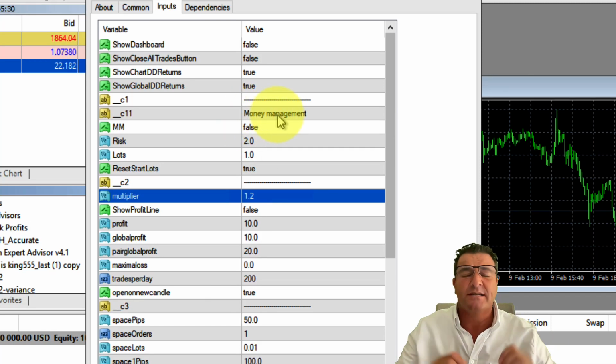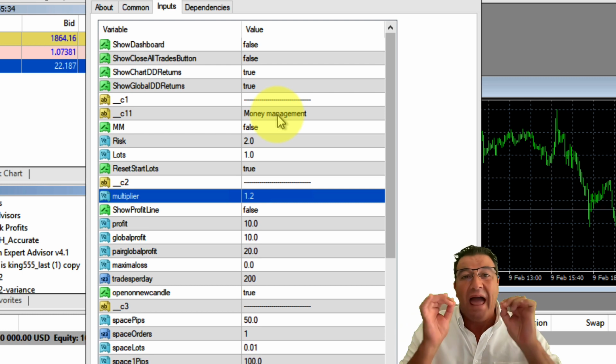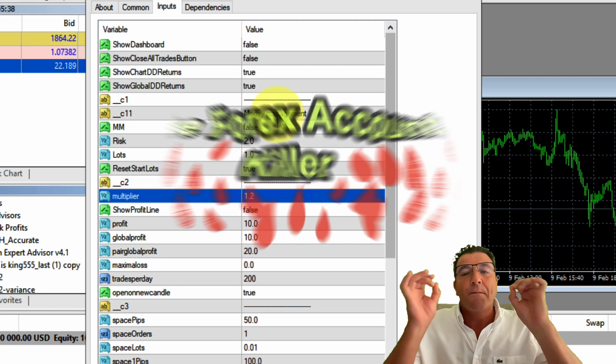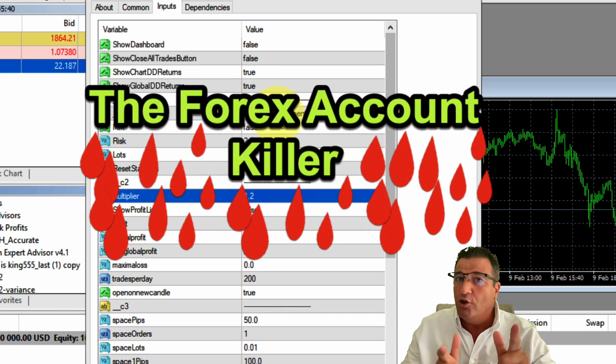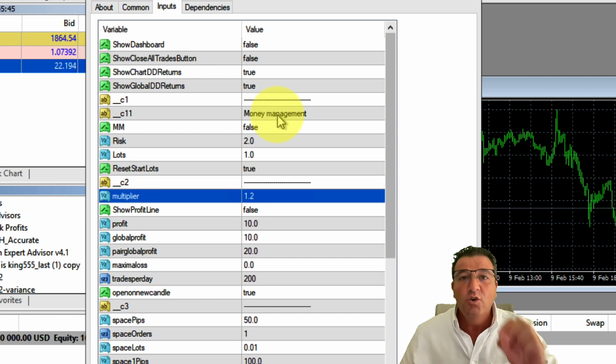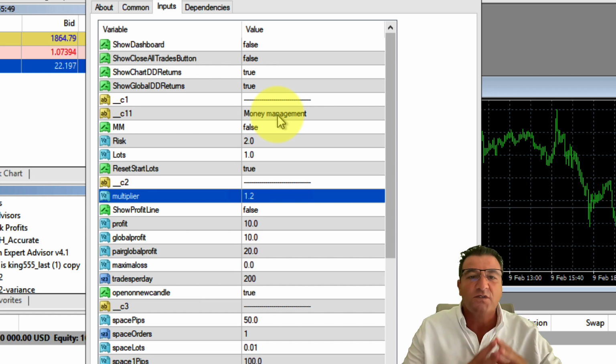So what we're going to look for in the input section is this wording over here, money management. If there's no money management there, or if there is money management there without the lot sizes and you can't control the lot size, this is a bad move. I assure you, you're going to run into problems. Don't let any EA tell you what lot size to use. You need to use the lot size that works for you.